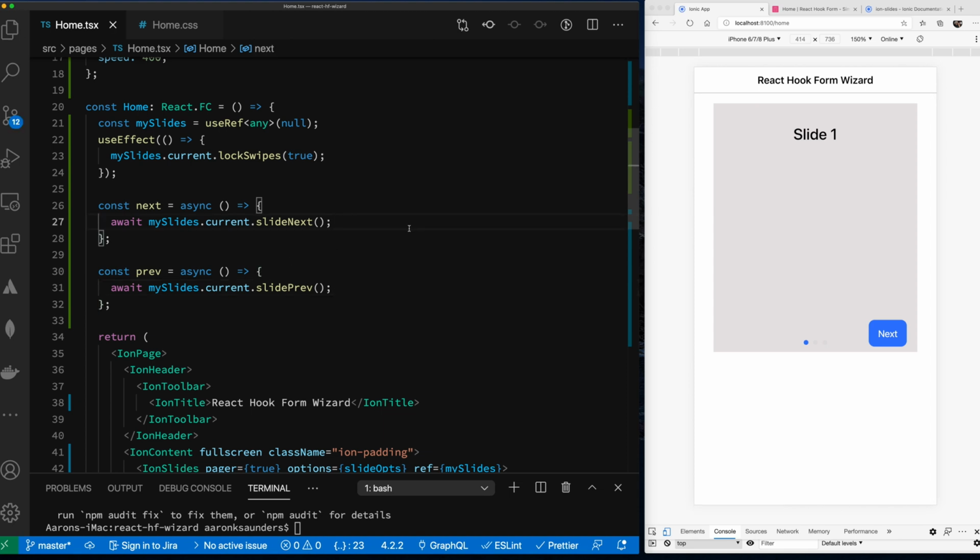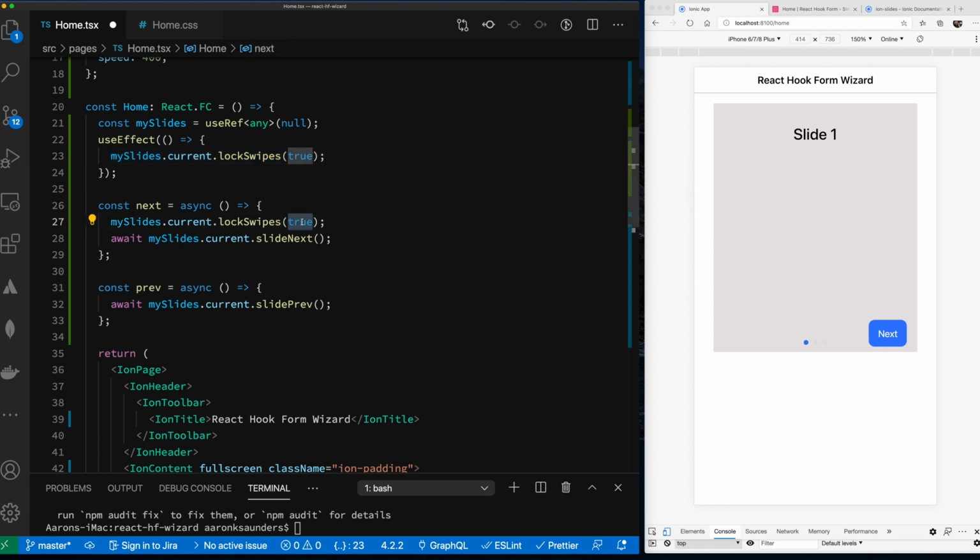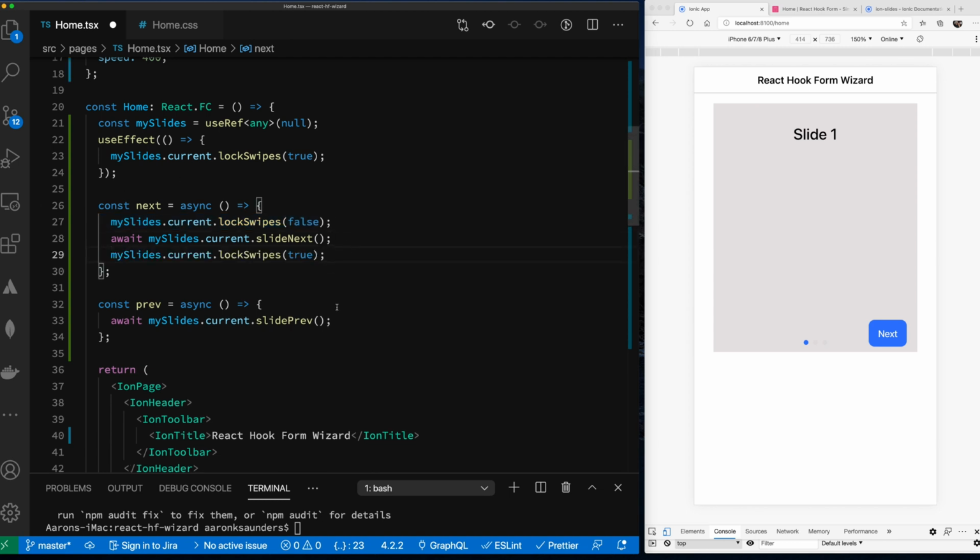Save. Let's see if it works. Because remember, I locked it because I don't want you to be able to move it. So every time before you take the action, I need to unlock it and lock it again. So let's just do this. Say lockSwipes false, and then lockSwipes true.